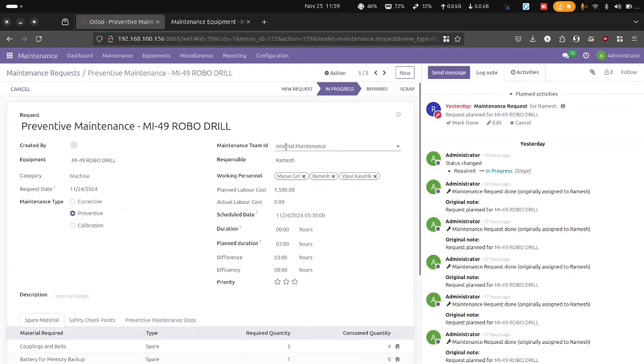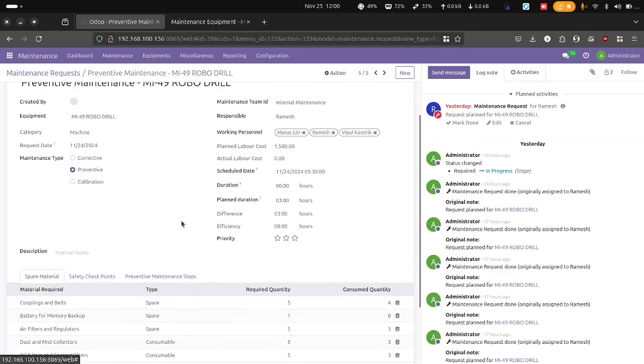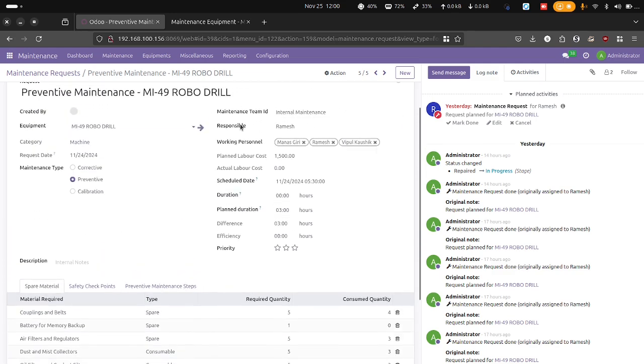Here inside this, we can see all the details, what this request is about. It is about preventive maintenance. Which equipment is it about? Then the type of the maintenance. And we can also see who is responsible for this. See, Ramesh is responsible, how many personnel are working on it, then planned labor cost, schedule date, and planned duration. This planned labor cost is based on these people's hourly rate and their duration. So once we add the duration, we will be able to see the actual labor cost.